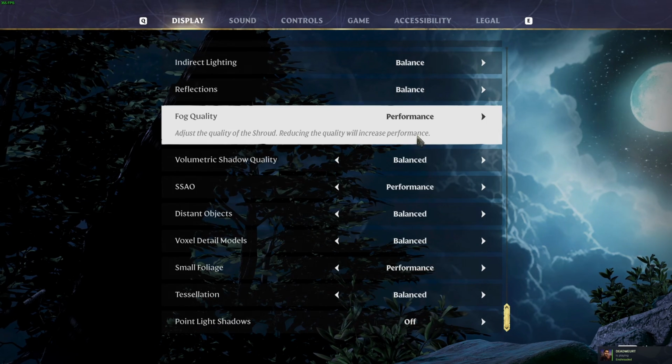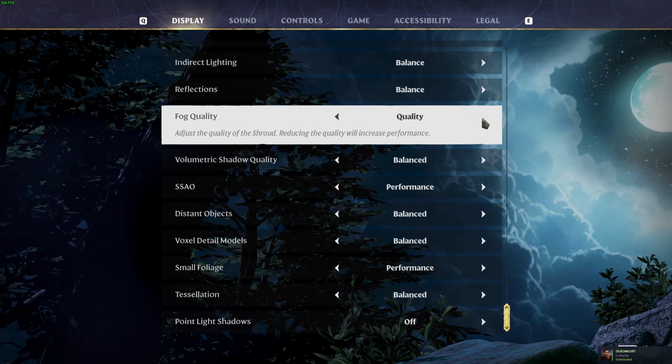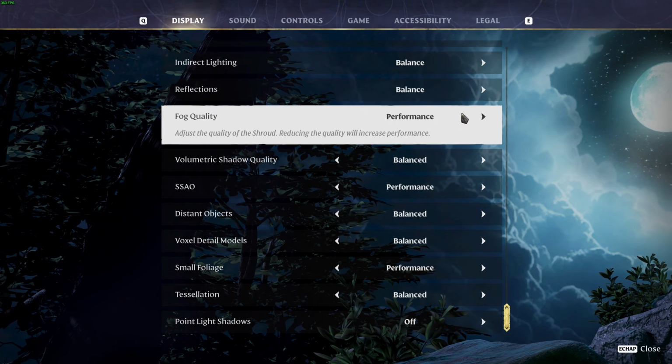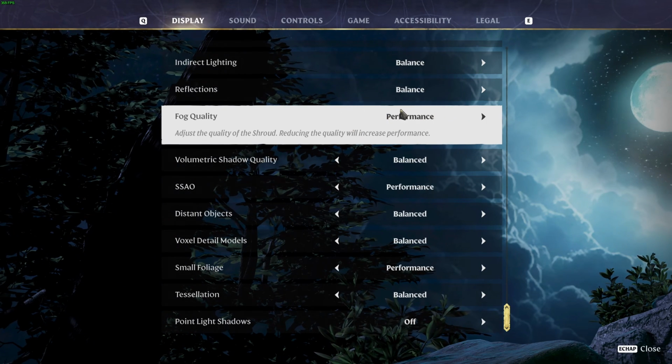Fog quality, this one is a bit weird. You just have two different options, performance and quality. I recommend to go with performance. They should have like four different brackets over there. You can expect a nice 4% boost over here.